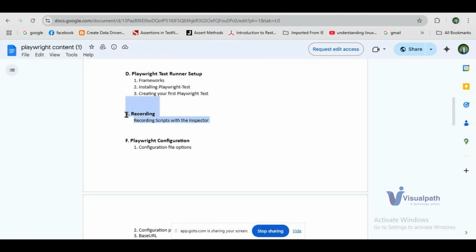Playwright recorder is unique, and it gives exact scripts. Every tool has certain restrictions, but there are very few restrictions in the Playwright recorder. It almost gives you the exact locators and the actions whatever we are doing.